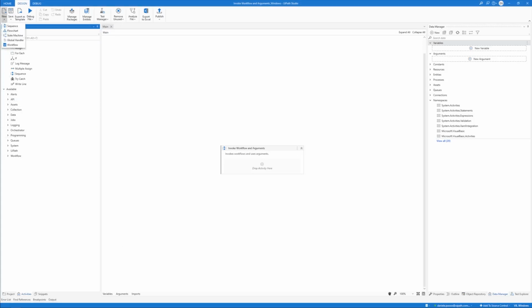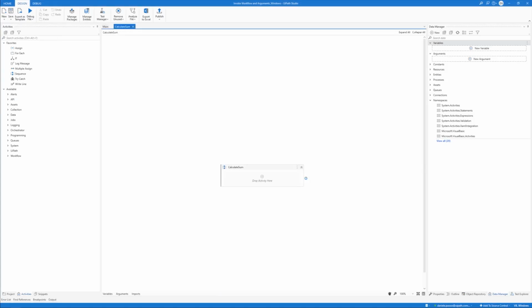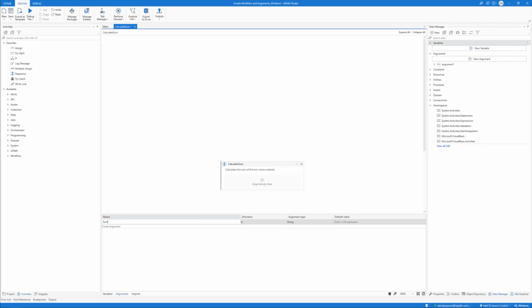First, we'll create a new workflow with the sequence layout that we can later invoke in main. This workflow takes two double values as input, calculates their sum, and outputs it back to main. Let's rename the sequence and add a descriptive annotation. Let's create an argument which we'll call sum for now.